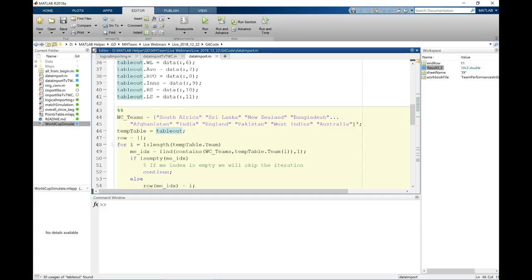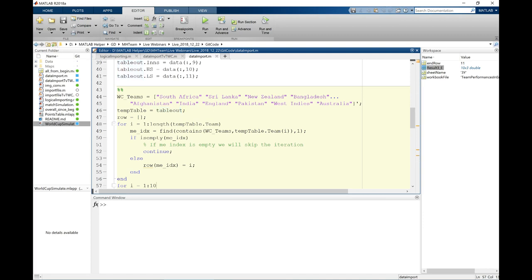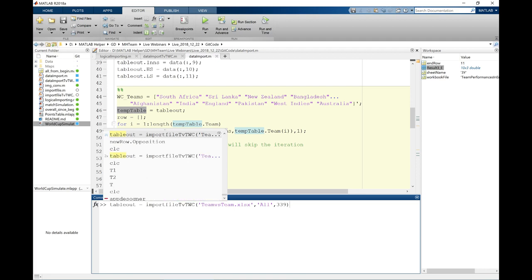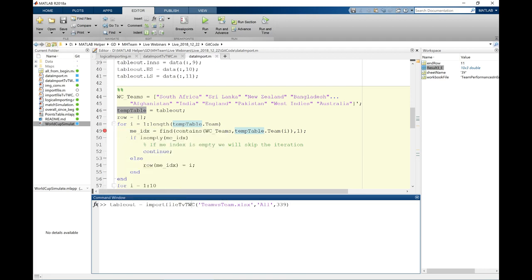Now we will be temporarily assigning the table output to a temporary table, and we will be starting with finding whether the team which is starting in the temporary table exists in the World Cup teams or not. So let me show you the operation step by step. I will be running data import. Let's say the file name is, okay, so this is going to be table output, and the file name for us is data import. So let me just type it over here.